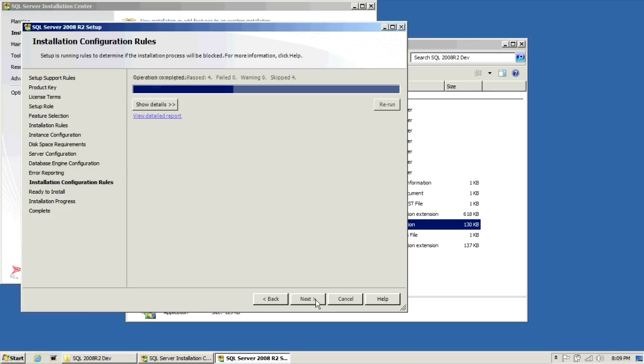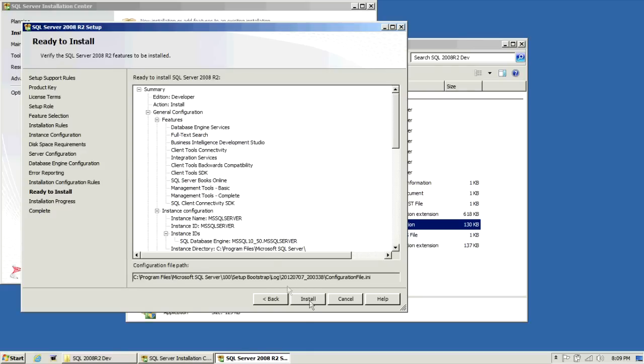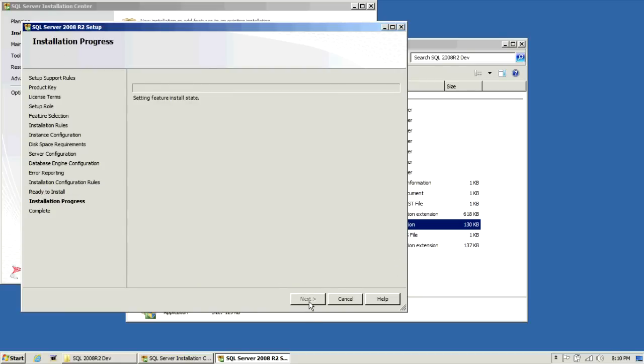Click Next. Make sure that the installation configuration rules pass. And now it's ready to install. We click Next and install. Now this installation usually takes approximately 10 to maybe 20 minutes. So I'm going to pause the video and resume once that is completed.